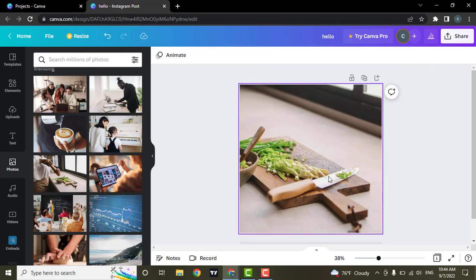Now, as you can see, the area of the knife has been zoomed. You can also zoom it further if you want a real close-up of the knife or any scene in the picture. So that's how you can zoom pictures in Canva.